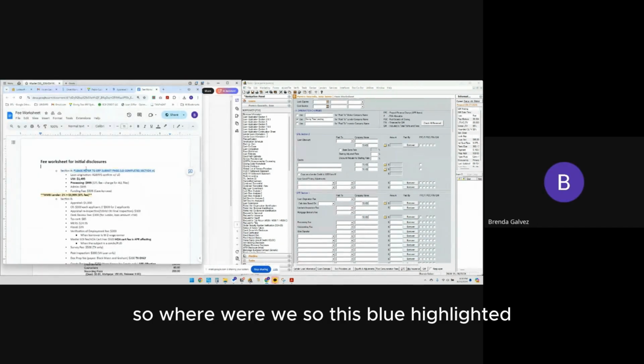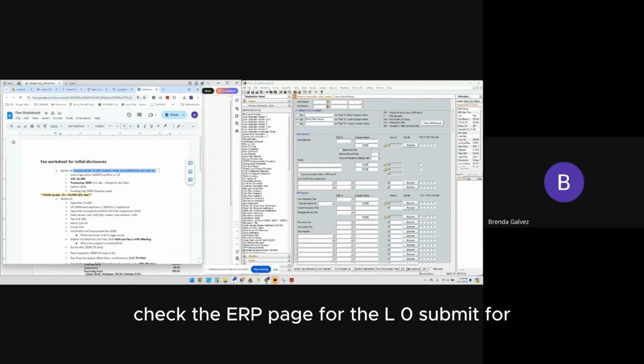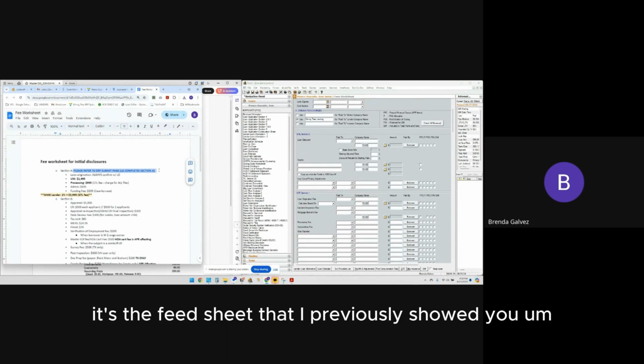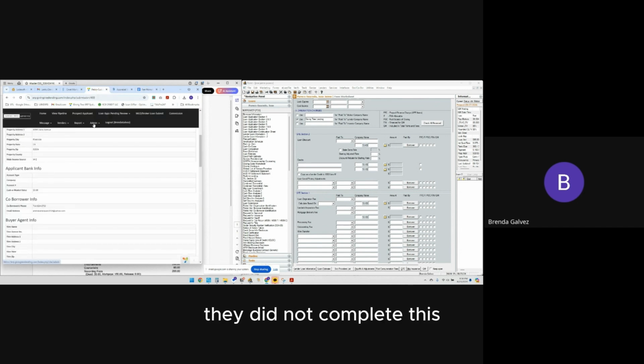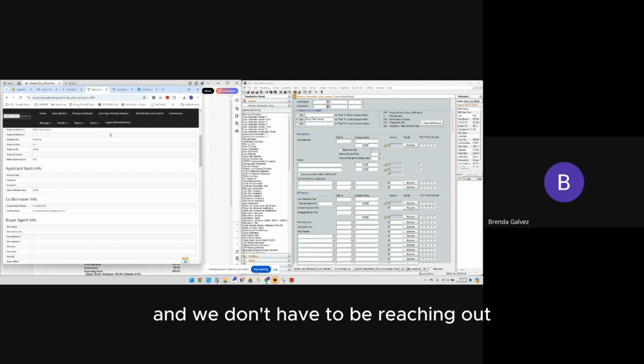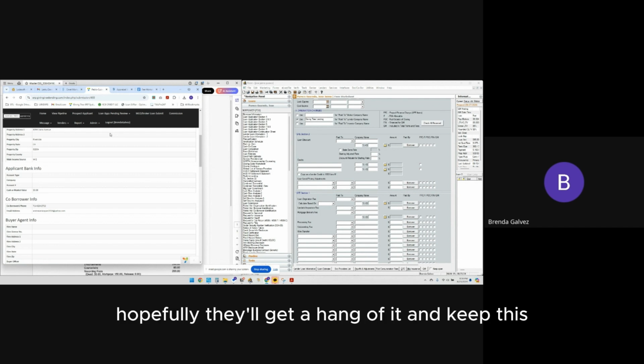So this blue highlighted text says to check the ERP page for the LO submission. It's the same fee sheet that I previously showed you. Like I said, unfortunately for this file that I opened up, they did not complete this, but we are implementing that every loan officer has to complete it. So hopefully within the next couple of weeks, it's something that's automatic and we don't have to be reaching out asking, hey, where are the fees? Hopefully they'll get the hang of it and complete this.